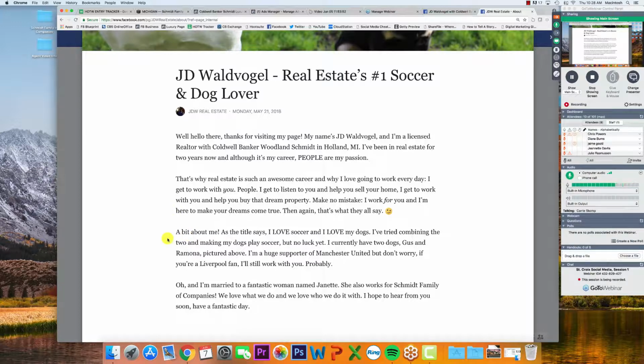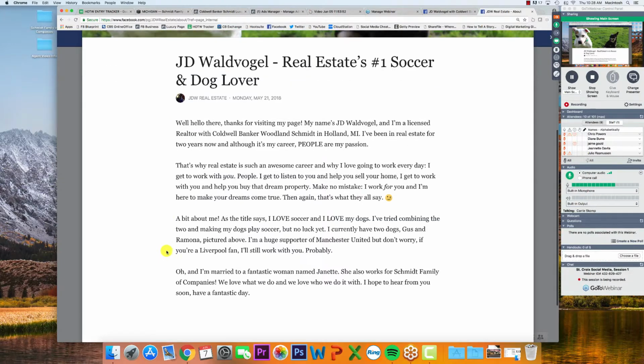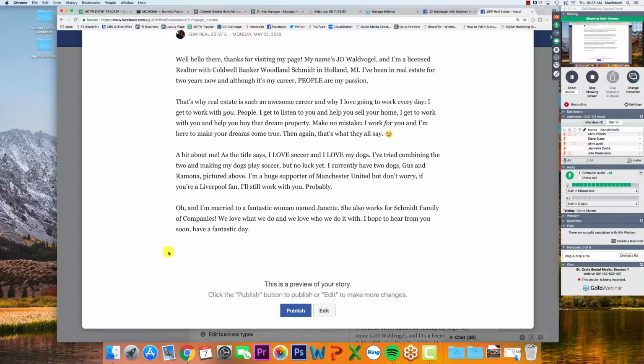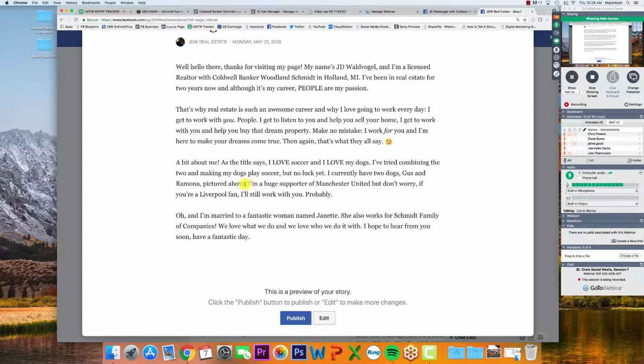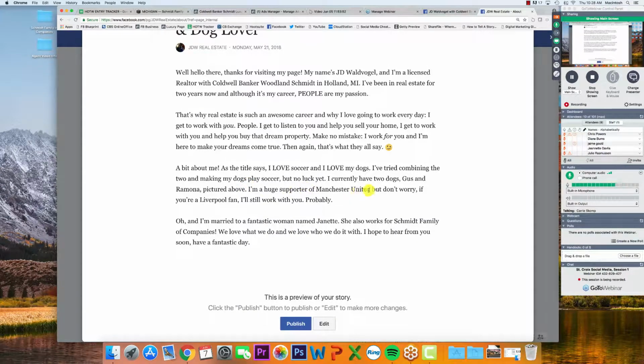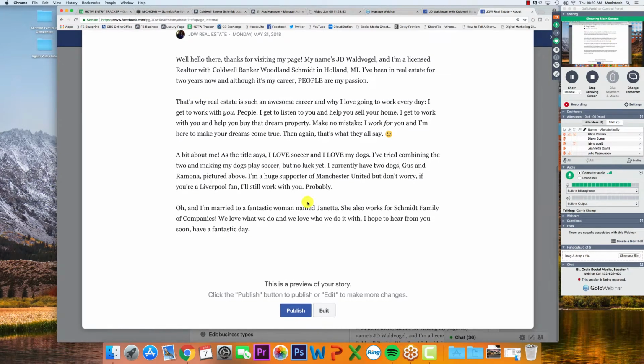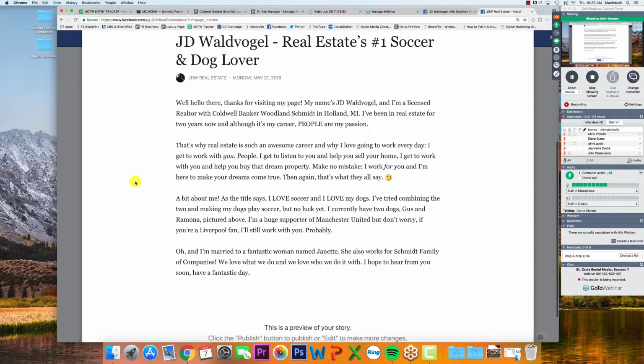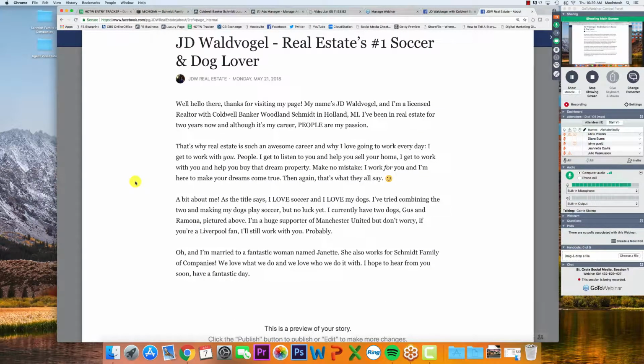As the title says, I love soccer and I love my dogs. I've tried combining the two and making my dogs play soccer, but no luck yet. I currently have 2 dogs, Gus and Ramona, pictured above, although we visited the shelter literally yesterday, so we'll see how the dog meeting goes this afternoon. I'm a huge supporter of Manchester United, but don't worry, if you're a Liverpool fan, I'll still work with you. Probably. Oh, and I'm married to a fantastic woman named Jeanette. She also works for Schmidt Family Companies. We love what we do, and we love who we do it with. I hope to hear from you soon. Have a fantastic day.